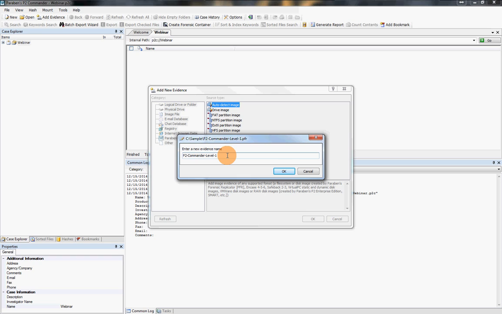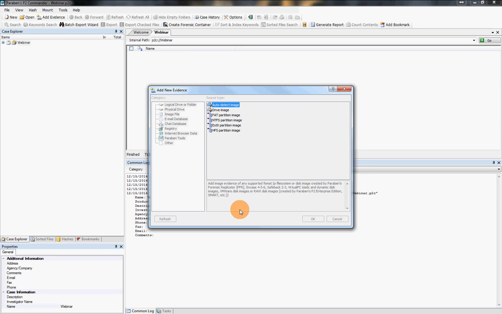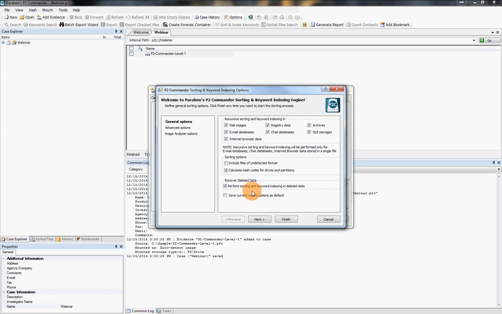By default, it's going to just have the first evidence node as the file name. And once it adds this evidence, the first thing it's going to want to do is start to process this evidence with a sort and an index for keywords. So this is a full text index. So let's talk about this before we go into the data triage. This will allow us to have the program really start to process all this data in the background while we initiate our triage. First thing I want to talk about is recursive sorting and keyword indexing.